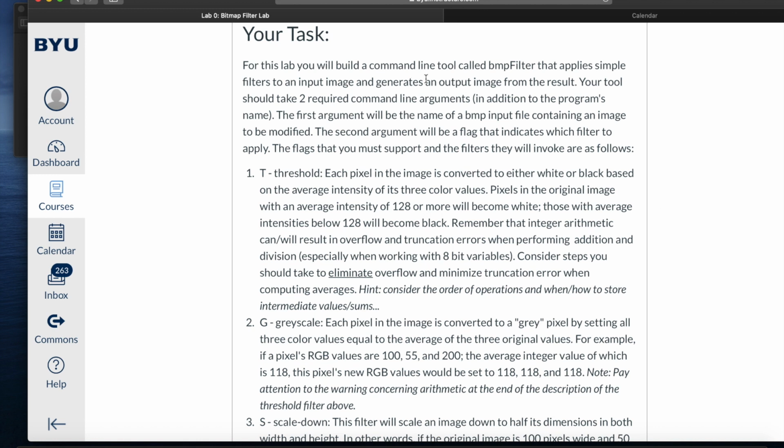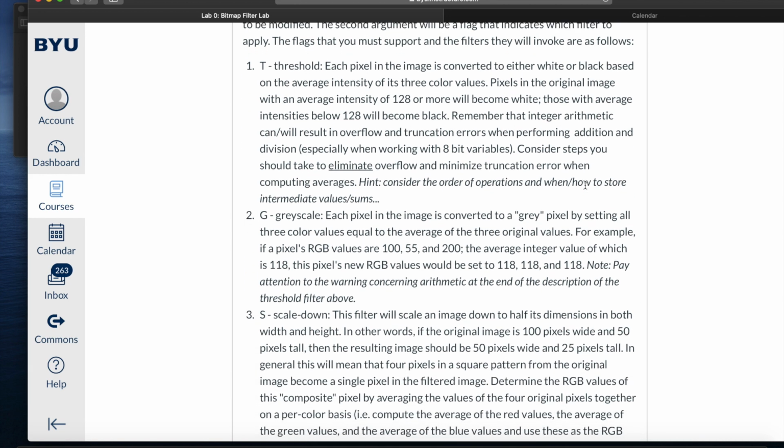Okay, your task again is to create a command line tool called BMP filter, as you saw me using mine earlier, that will apply 3 different filters: threshold, grayscale, and scale down. So for threshold, each pixel in the image is going to be converted to black or white based on the average intensity of its 3 color values. So pixels in the original image with an average intensity of 128 or more will become white, and those with an average below 128 will become black.